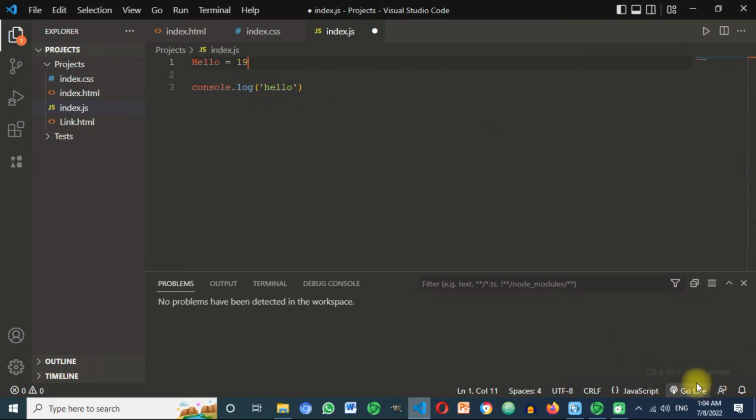So the first way we can do it is by writing console.log 19. Now we go to our browser and reload it. Now it says 19.